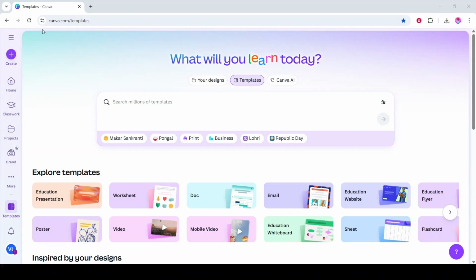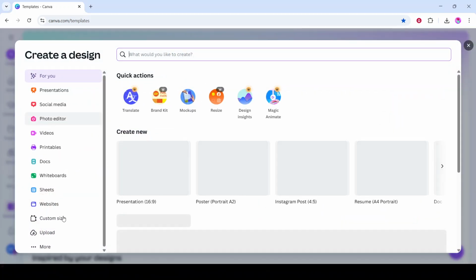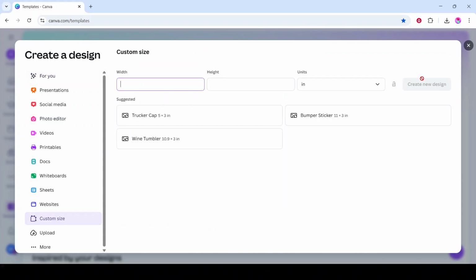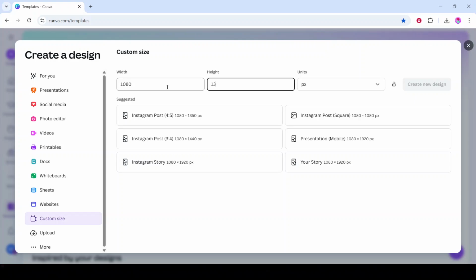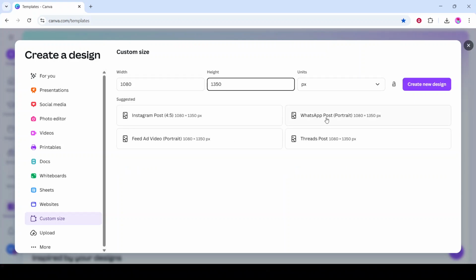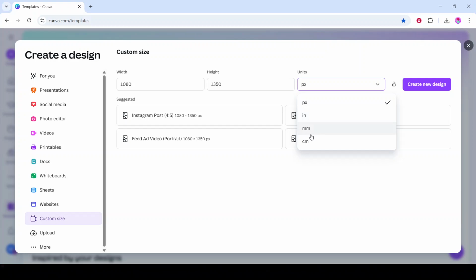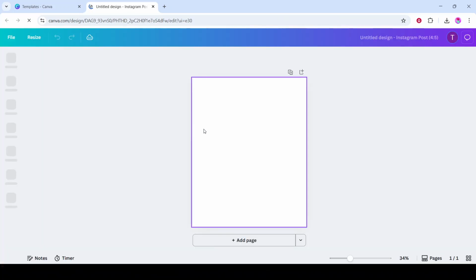First, open Canva and choose Create a Design. Select Custom Size and type in 1080 pixels wide by 1350 pixels high. That dimension gives you the 4:5 aspect ratio that fills more vertical space on Instagram, so your post stands out as people scroll. Make sure the unit is set to pixels, not inches or millimeters, then create the design to open your canvas.